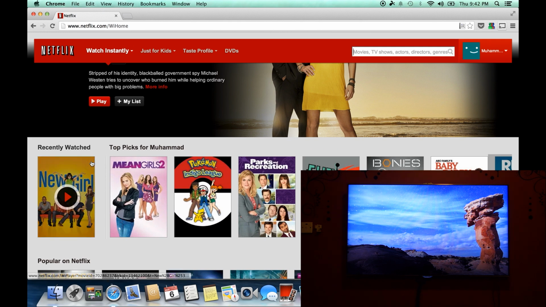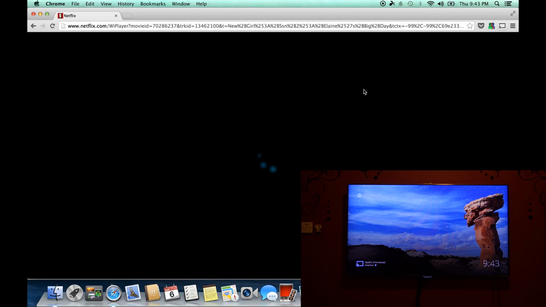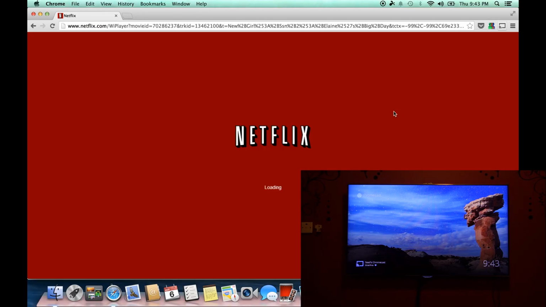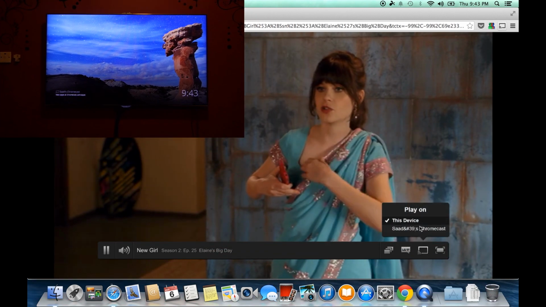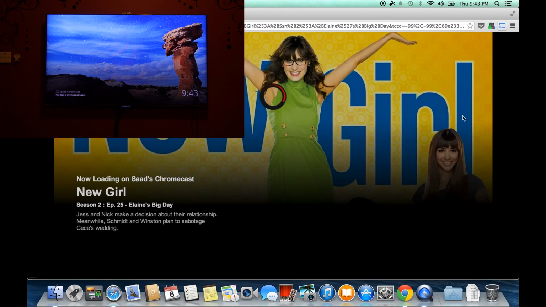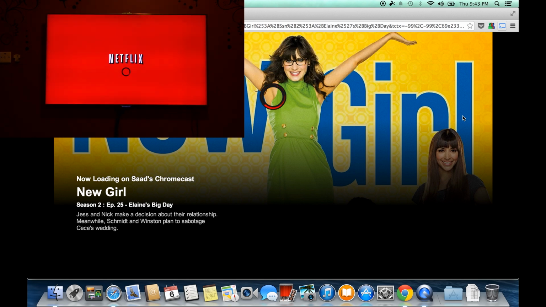For Netflix, you don't need to actually mirror the Chromecast tab. Rather, you just simply go to the Netflix website and play a movie, and you will see the Chromecast icon on the player itself. You just tap that icon and transfer the video to the Chromecast, and the Chromecast will take over the playback and it will play a very smooth video on your TV. As you can see, the player is showing a Chromecast button. Just tap that one and transfer the video to the Chromecast, and the Chromecast will take over the Netflix playback, and your computer will be free to use for anything else you want.